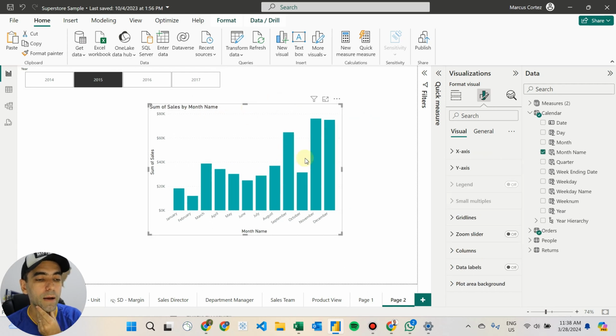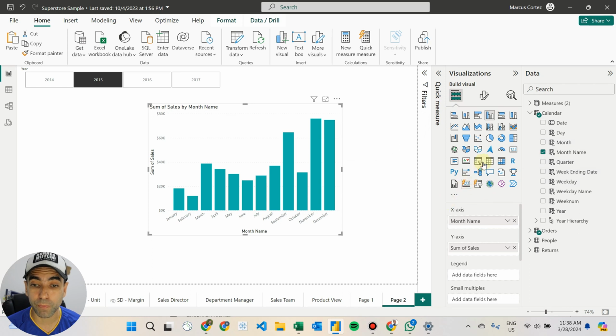Okay, so how do I create that combo chart? You go to the visualizations pane and you see that there are two combo charts in here. One if you want to do a stacked column chart, and one if you want to do a clustered column chart. To be honest, I don't like to use that too much, like have a stack chart and a line chart all on the same visualization, because I feel like that's overwhelming. That's just too much information.